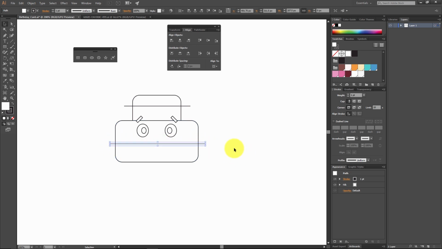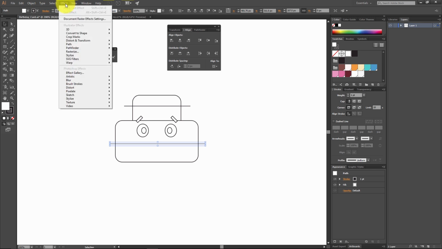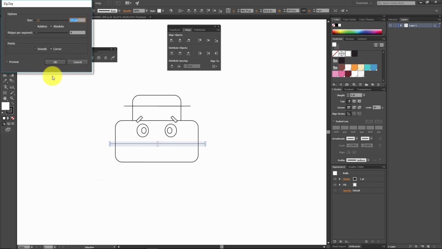So I'm gonna select this line and go here to effect, and then I want to go to distort and transform, and I want to go to zigzag, and I'm going to get these options. So if you hit here on the little checkbox, you can preview the effect, and you can see that I'm getting more or less the effect that I want, but I don't want them to be this sharp.